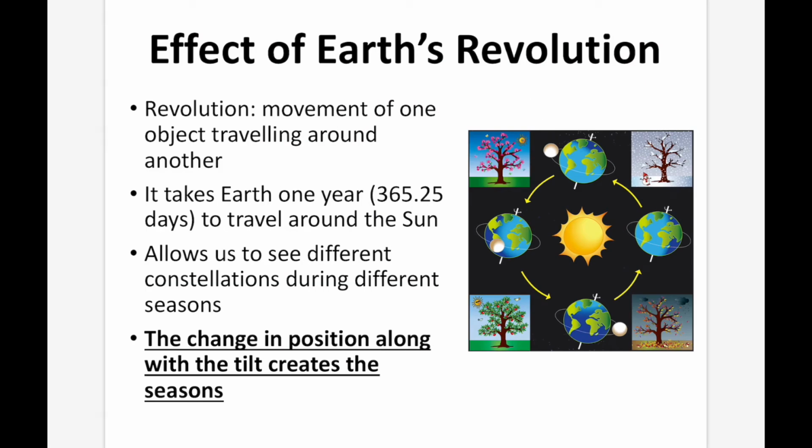Effect of Earth's revolution. So we talked about Earth's rotation, that's spinning about its axis. Revolution means the movement of one object around another object. So for instance, the Earth moves around the sun every 365.25 days. And this allows us to see different constellations during different seasons because we're in a different part of the sky. You might see constellation A while you're over here, and you'll see constellation B while you're over here. This change in position along with the tilt creates the seasons. So I talked about the tilt being the main cause, the revolution is the other cause. But combined, that's how we get our seasons.